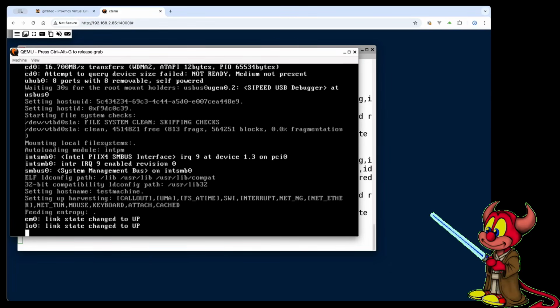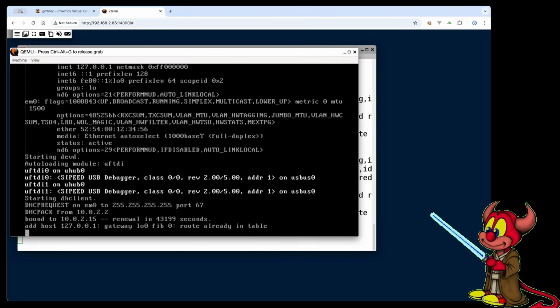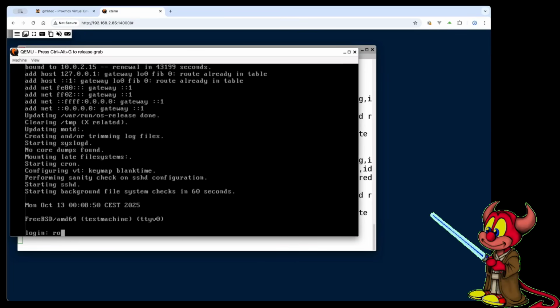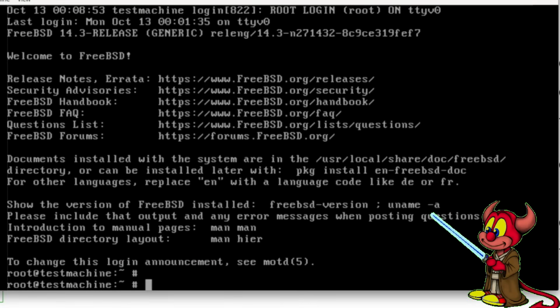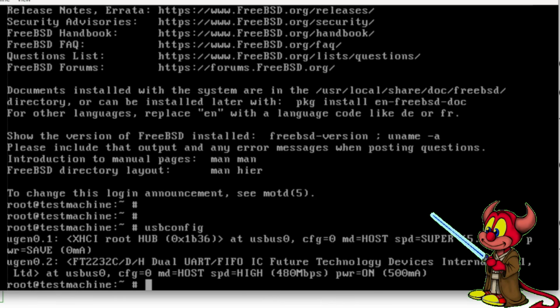We just saw passing by the XHCI, the USB interface, and the C-Speed USB debugger. We see it already there. So let's confirm this. We can do it with usbconfig. And there we have ugen0.1 XHCI, and the Future Technology Devices International.